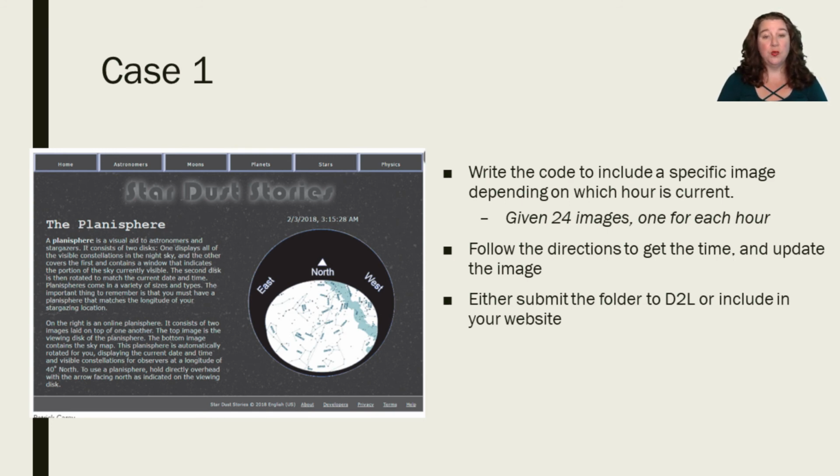Follow the directions in this one as well, because it's going to be altering which image you want to put in that section of this kind of window, based on what hour it is. So kind of more of a little fun project. I actually thought this one was fun to do. Again, when you are finished, you can either submit it to D2L or include it in your website.